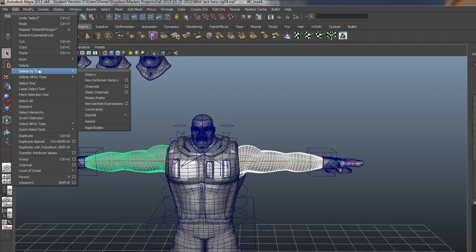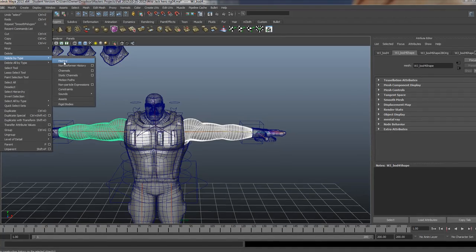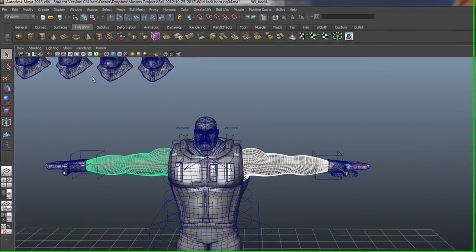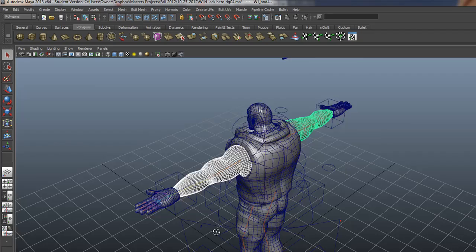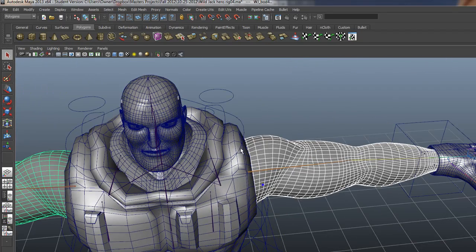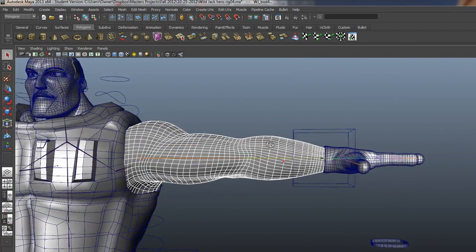Edit, delete by type. Now, the only time you want to do this is when the object is not rigged. When it is rigged and you found out, oh man, I forgot that I had history on it, do non-deformer history. Keep that in mind, because if you delete by type history and your character's been skinned, you will strip it of its information. Now, right now he's not skinned, so I can delete his history real quick here. So for now, we're mainly just gonna paint weights on his arms here and keep it kind of simple.